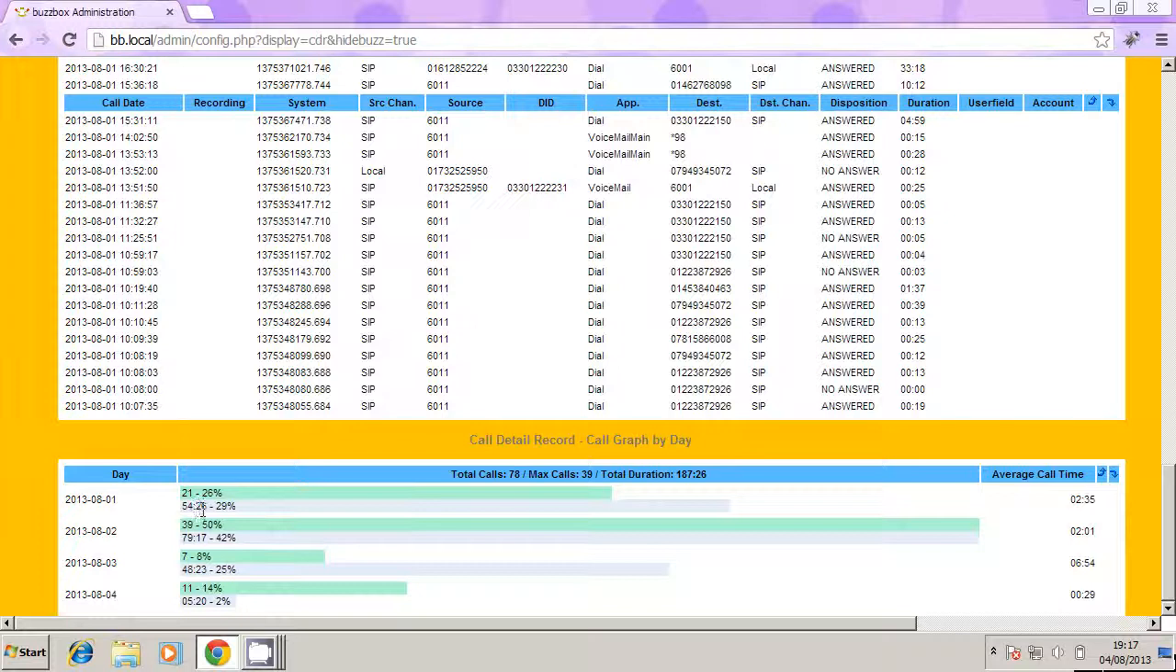So that's the total amount of time that's spent on the phone, and this percentage is a percentage of the largest amount of time that was spent on the phone in a day. So the largest amount of time was 79 minutes and 17 seconds. So 54 is 29% of that figure.